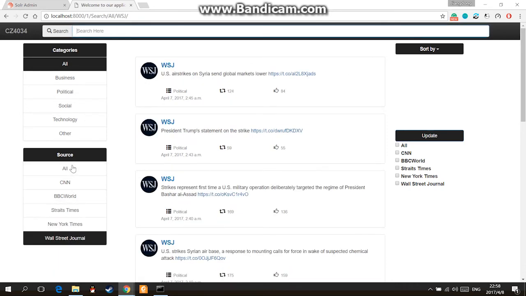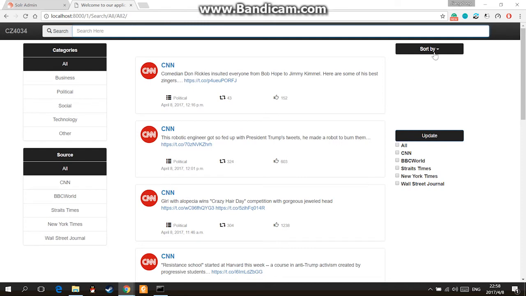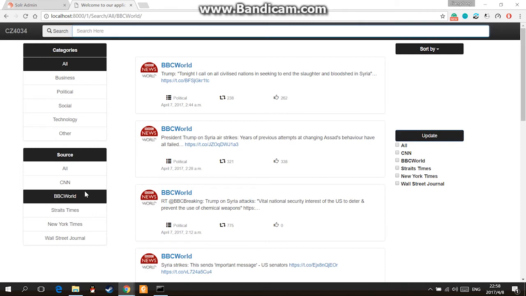In addition, the user can also click on the right side drop-down box to sort the tweets retrieved. We can sort by time, sort by popularity, and sort by number of retweets. Lastly, the user can choose to update tweets to get the most current tweets from news channels. The user can choose to update the news from one or multiple channels, or just update all.